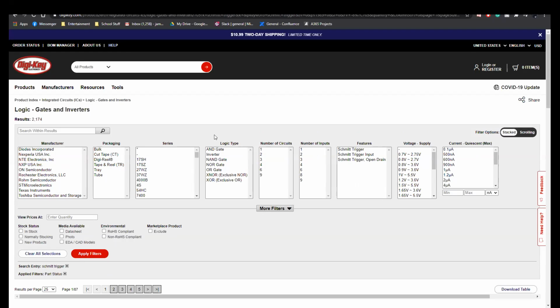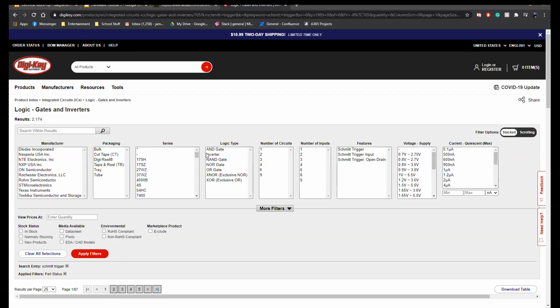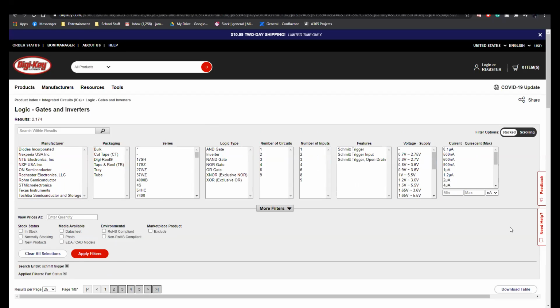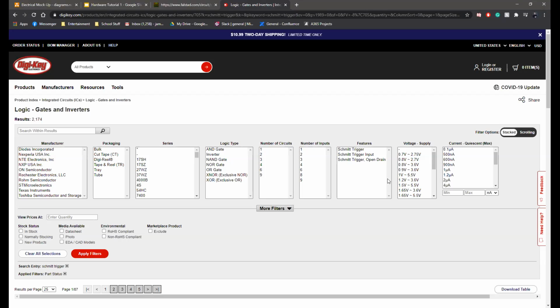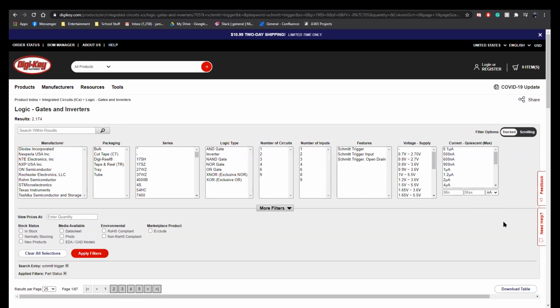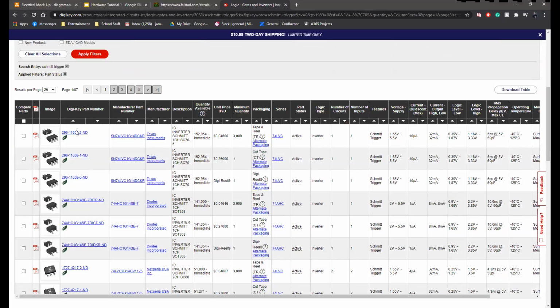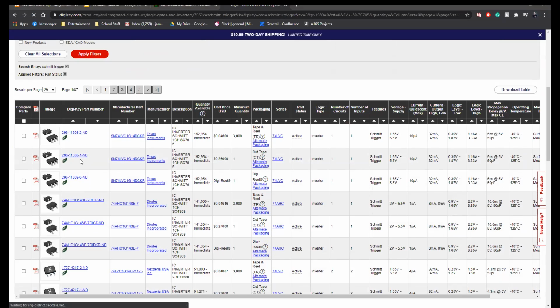So you want to apply the active filter, and then it's up to you guys to look through the rest of the filters to filter out what you need. And then down here, there's a lot of parts. You can just arbitrarily click on one of them.